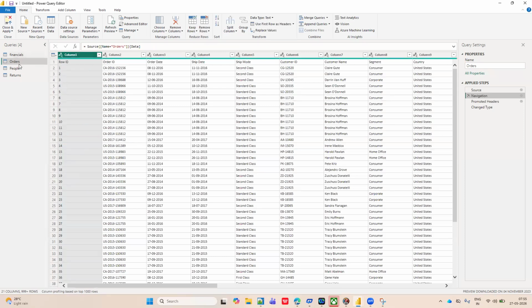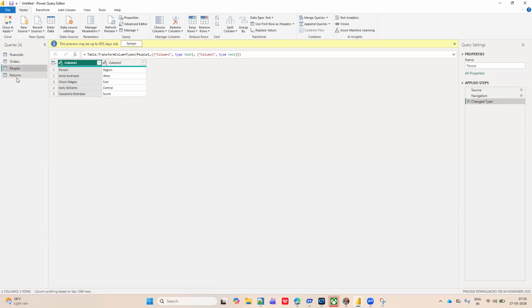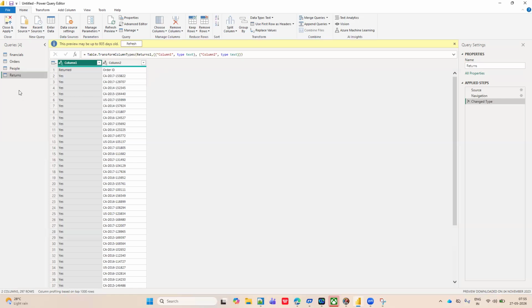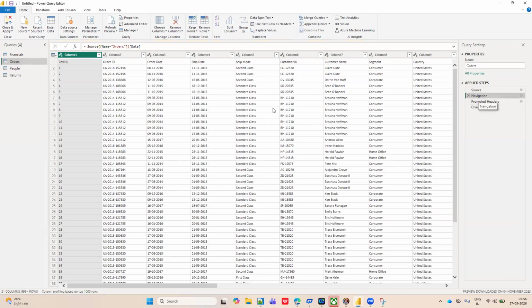Next one is the navigation from the source table. In the source, you have the sample superstore data. Which table is this data coming from? The Orders table. Which table is this data coming from? The People table. And this data is coming from the Returns table. So this navigation will tell us from where the data is coming. Here it is coming from the Orders table.